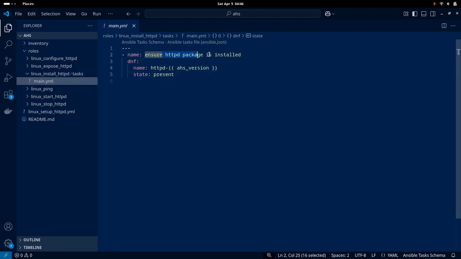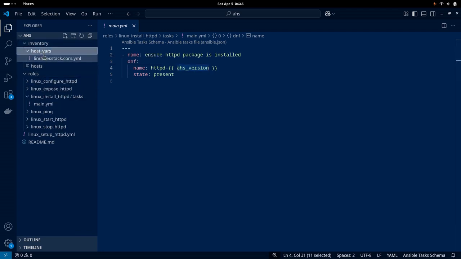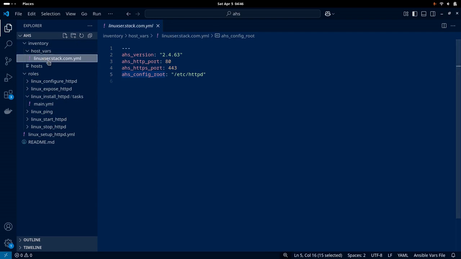Here we are going to install the HTTPD package. This is the HTTPD package, and this is the version that we want specifically to be present on the server. This version is basically getting picked up from the host variables. Host variables are defined in the following YAML file, whose name is as per the server name.yaml file. Here you can see this is the AHS version that we are going to install.